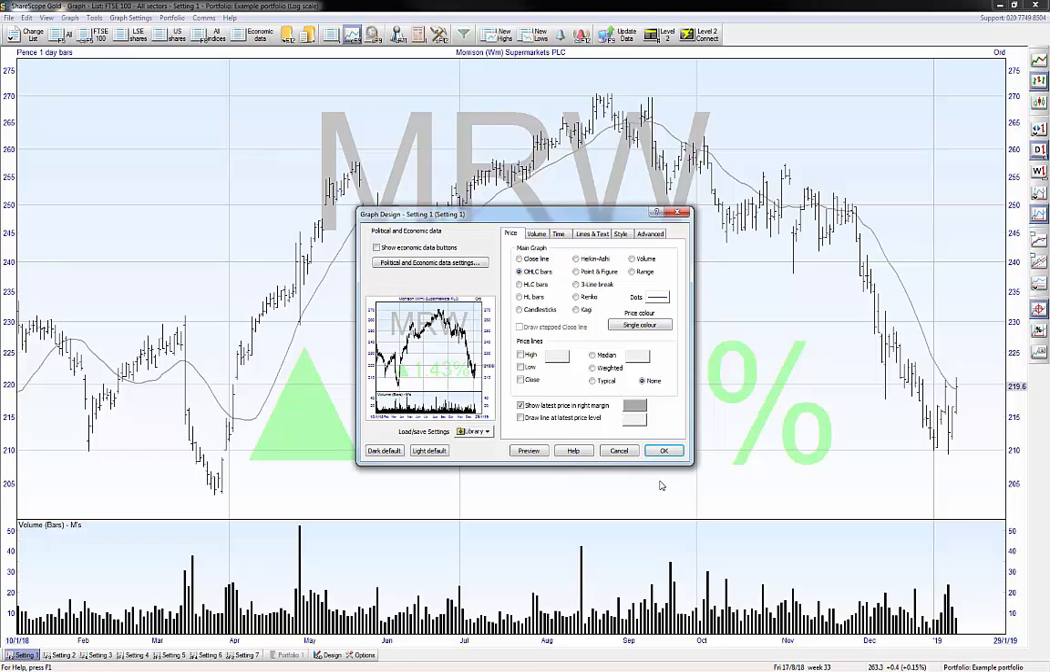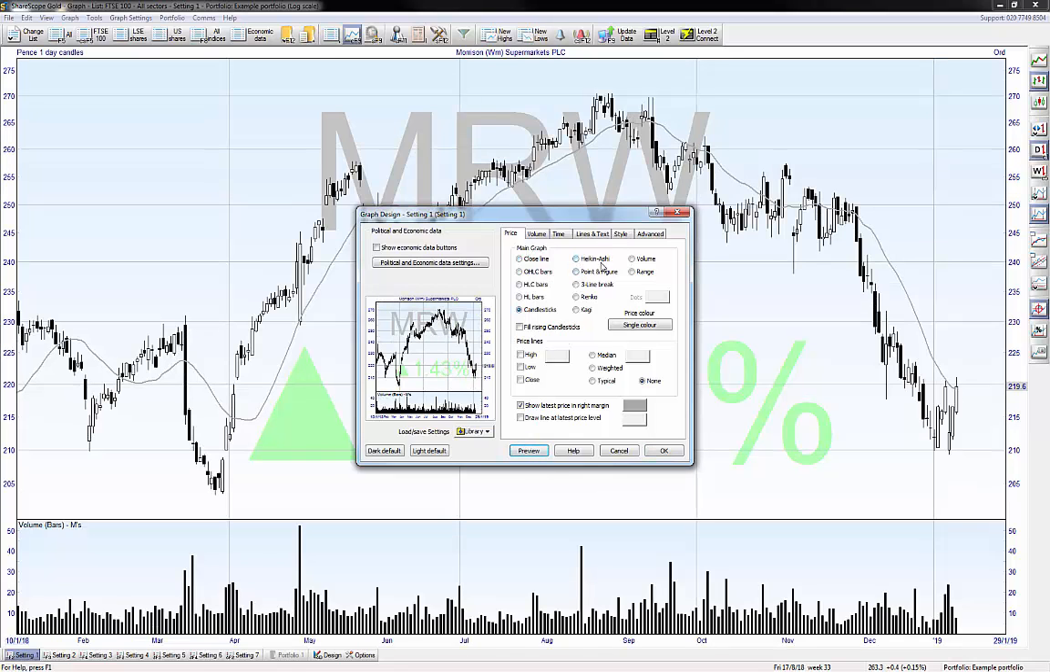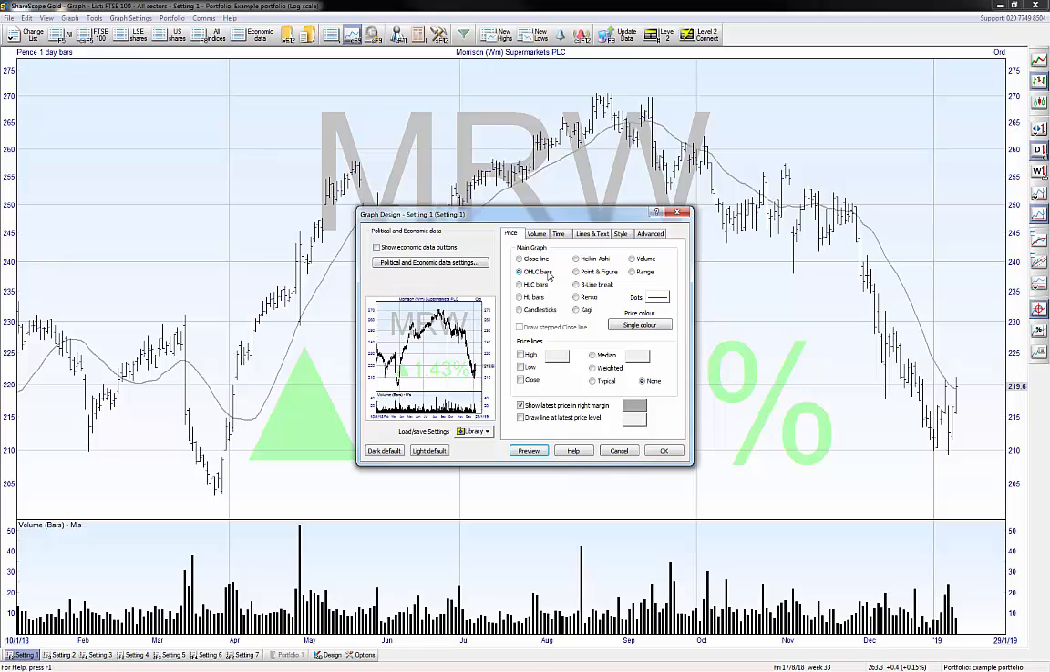So the first tab you'll see at the top is a price tab. This is where you set up the actual main graph, or the actual type of chart. And you can choose to show a closing line chart or a candlestick chart, Heikin-Ashi candles, point and figure, three line break, etc. We'll keep it on bars. Now you'll have noticed that in my chart all the bars are black, but you can edit the colors of the bars by pressing the button here.